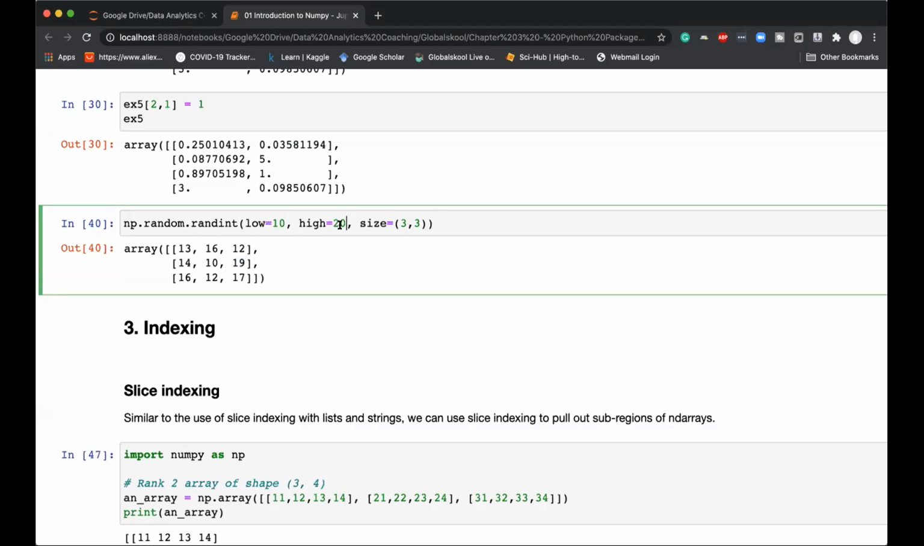So if I want 20 also to be included, I have to write 21. It's the same strategy that we used for range and for accessing slices of lists and strings. The same holds true here. When you write the high value as 21, it is allowed to take only values till 20. So if I want numbers from 10 to 20, I can write something like this. Okay, I hope you have understood this.